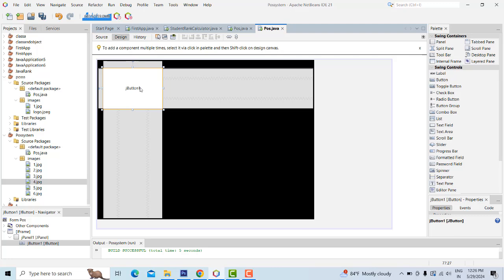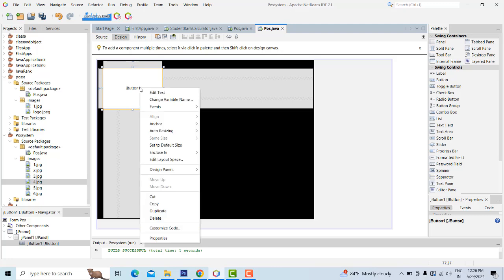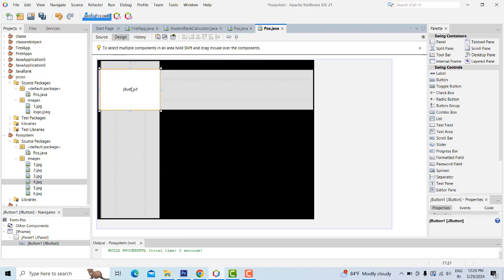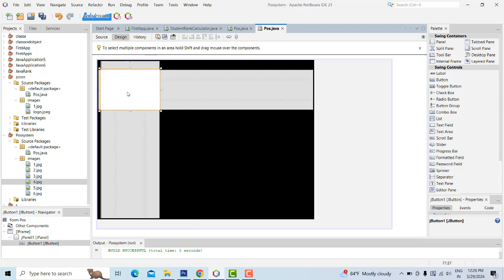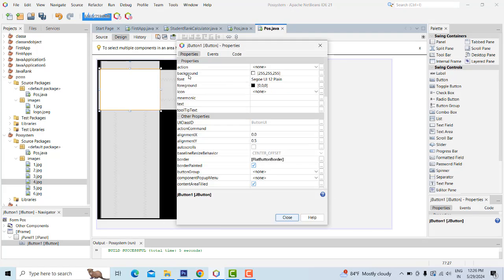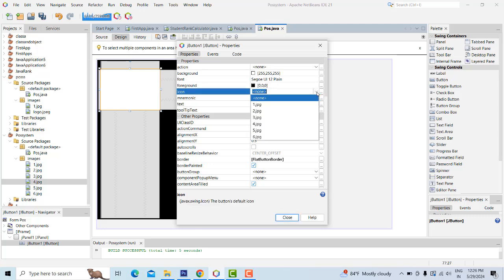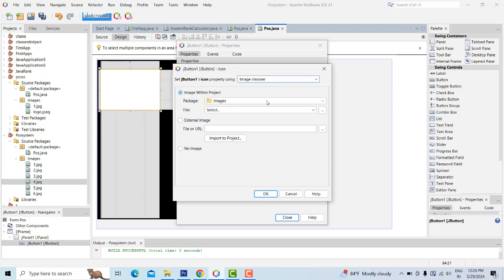Select this button, right click. You have to right click, edit text, backspace to remove the existing text. Select again. Instead of the text, I want to display the image as well over here, to fit the screen. So I'm going to right click, properties, and you have to go to your icon. There is a property called icon. Click on this.